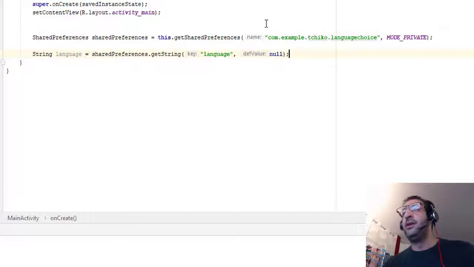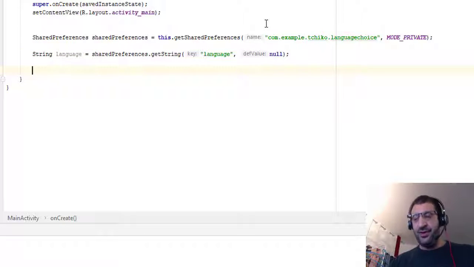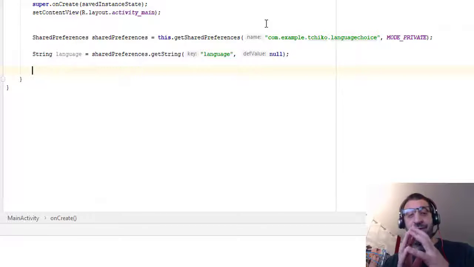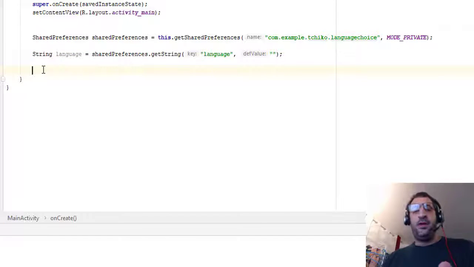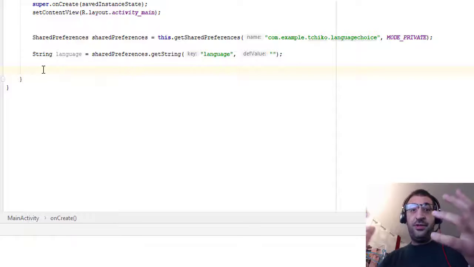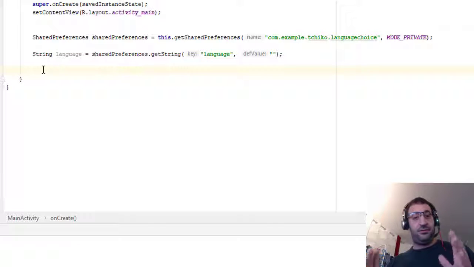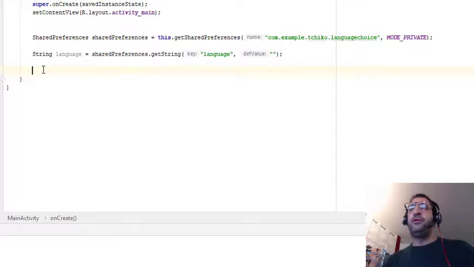Okay. Now what I will do, I will test for empty if you want. I will choose empty string here. If I don't have language in my shared preferences, in my memory of the application, I will display another dialog. Okay. If I have it, good, I leave it, or I will display it in the text field.